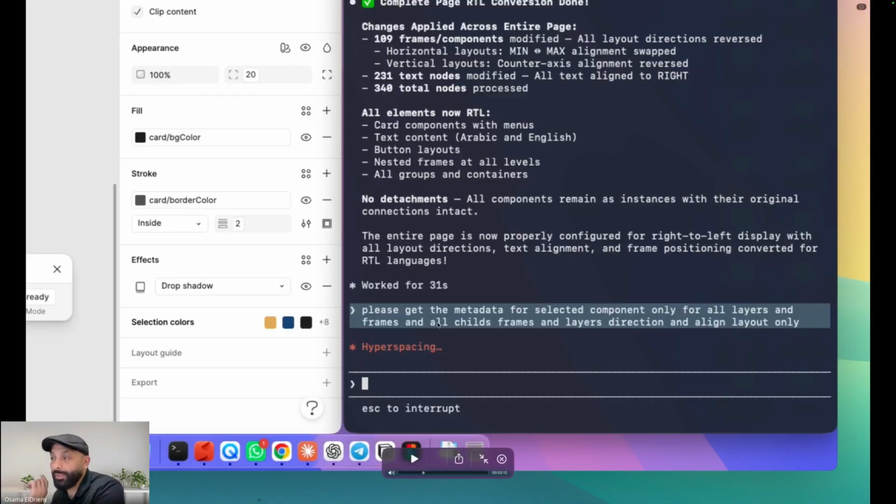So here I said, okay, please get for me the metadata for the selected component, but I need it for all the layers and the frames and all the child frames and their direction. You will ask me, how did you know about this metadata word? I will show you in a few minutes how I know this. What is the way to make the AI tell us some information that is so hard for us to reach? We can use this information later to save our time and life and tokens and money and everything.